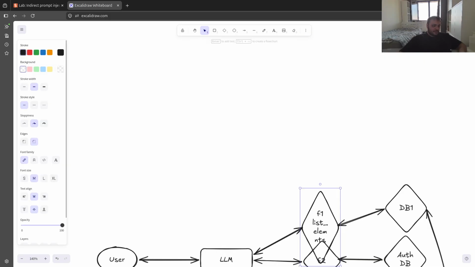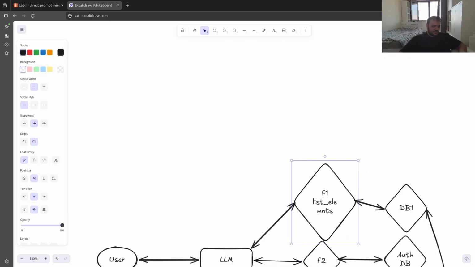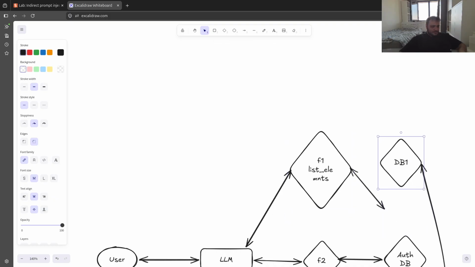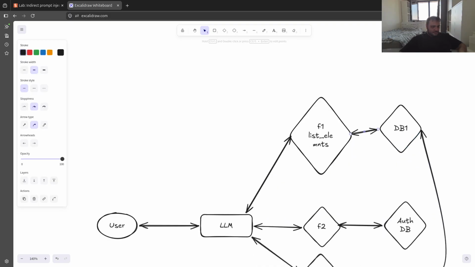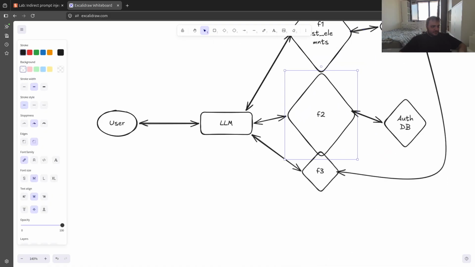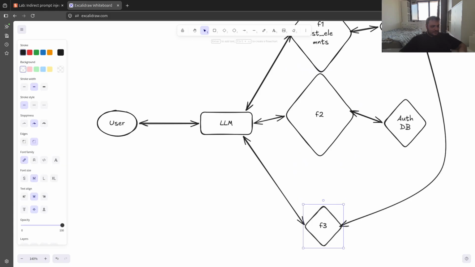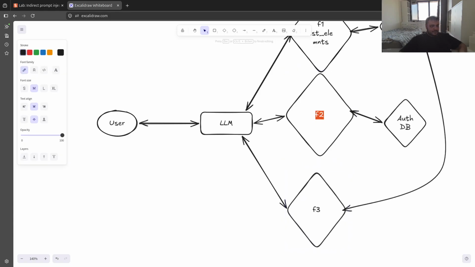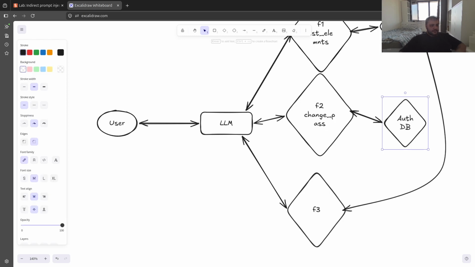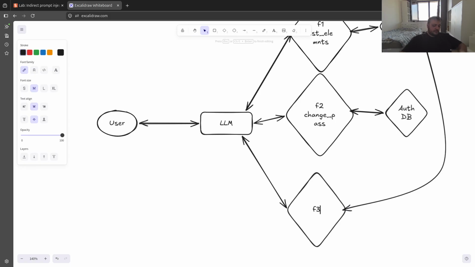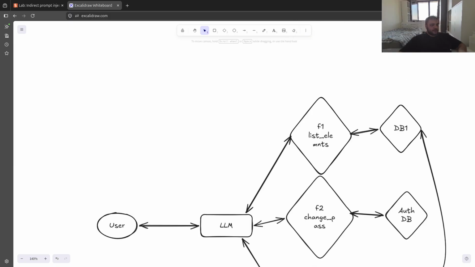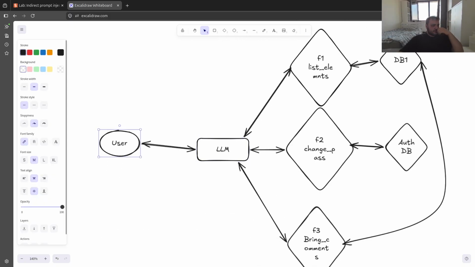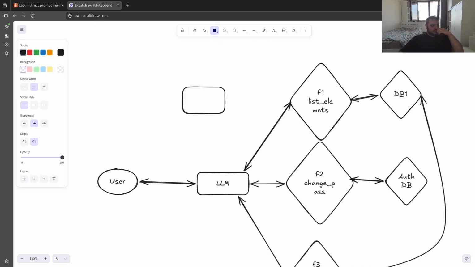Yeah, we have some non-technical issues. I can draw like this, yeah. And F2 will be big because I will be giving a name to the function itself. This function will be something like change path, and this function will be bring comments.